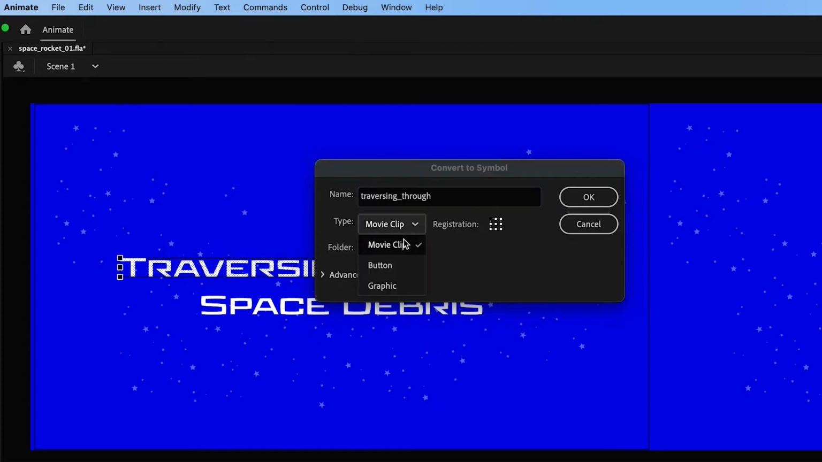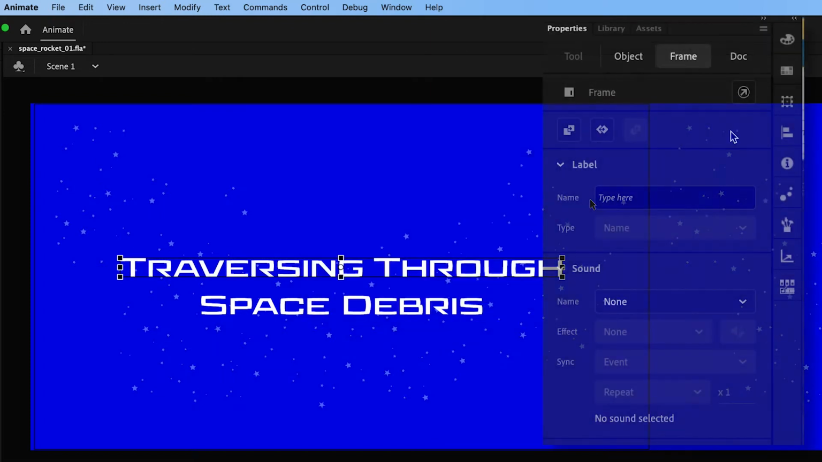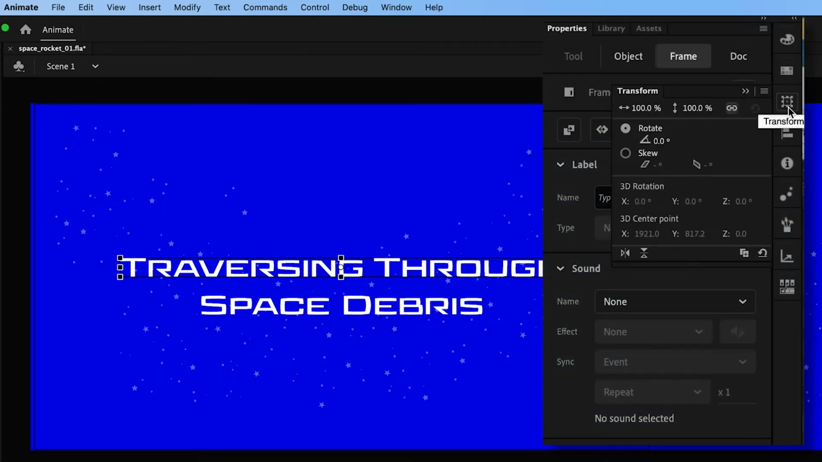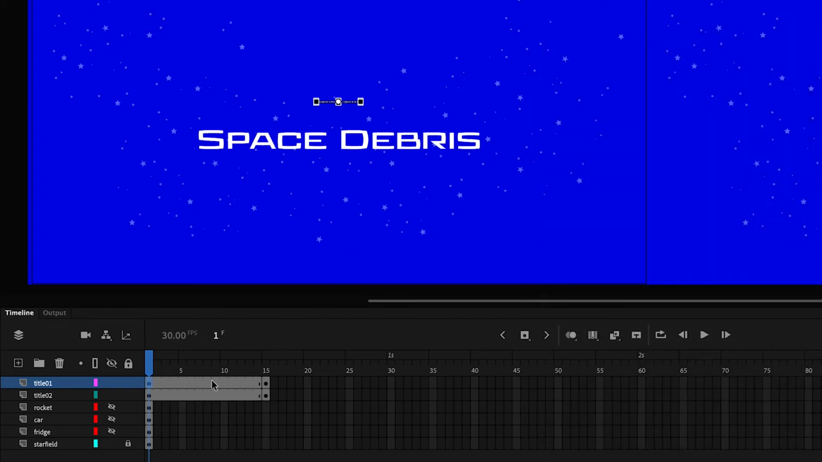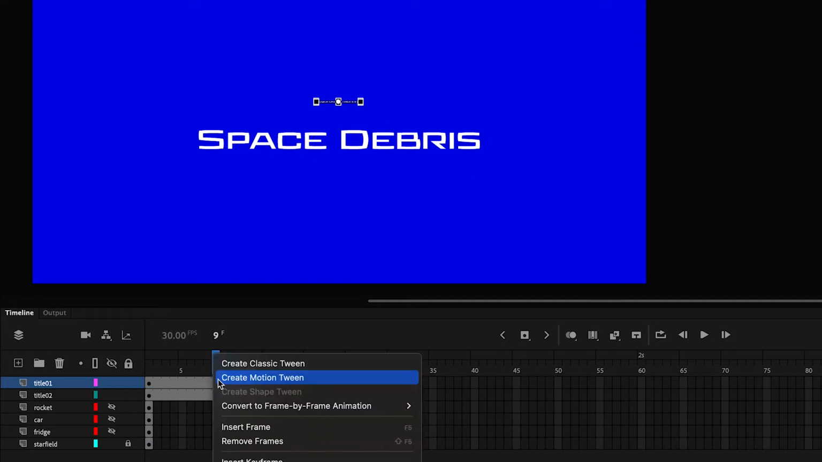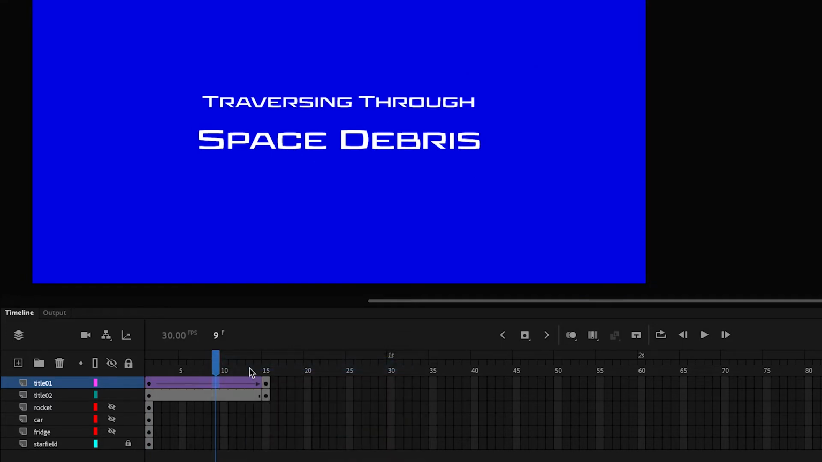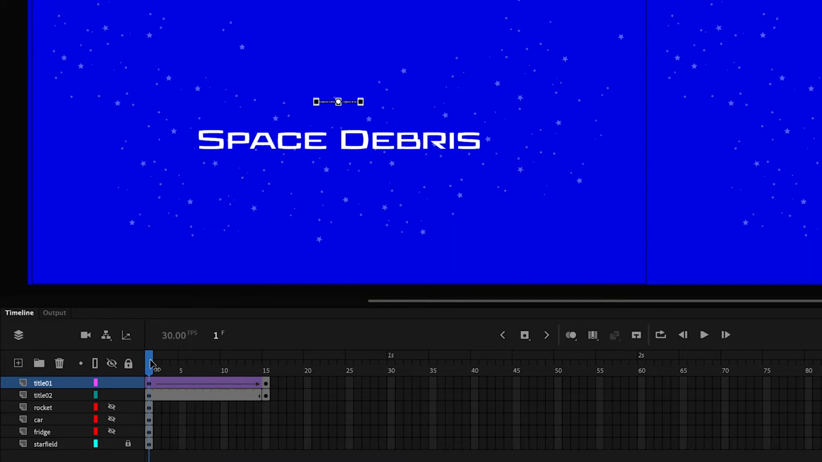For the Traversing Through title, I can go to the right of the Properties panel and select the Transformation tool and manually input the percentage I want the title to be reduced. I'll choose 10% reduction. Then I'll click in the middle of the time span and select Create Classic Tween. So the Traversing Through title zooms up from out of nowhere.